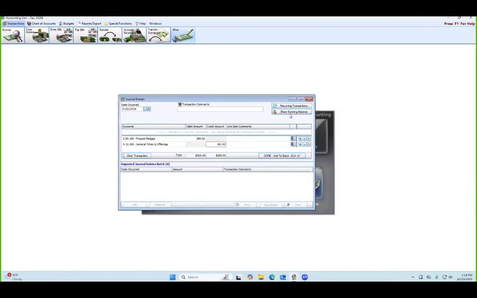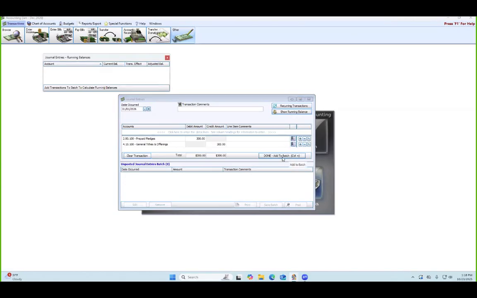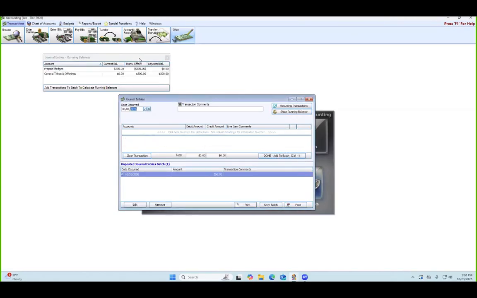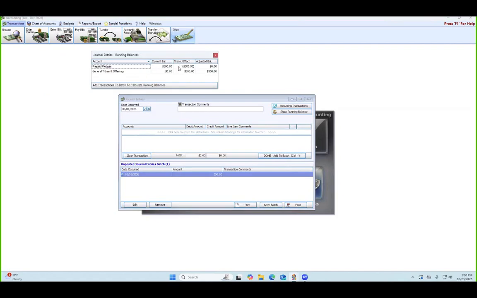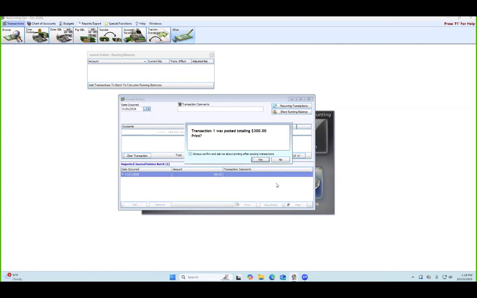You can also hit this show running balances button if you wish. Let me add it to the batch. And it's going to show you your current balance, what the effect of this adjustment or this journal entry is going to do, and then what your adjusted balance is going to be. And then you'll see down here as well, current balance is 0. Here's the transaction effect, and then here's going to be the $300 increase. Okay? A lot of people like to keep this running balances thing open. It's up to you. And then to move the money, again, out of that liability into that income account, we're going to post it. And that's how you get that to show up as income in 2026.